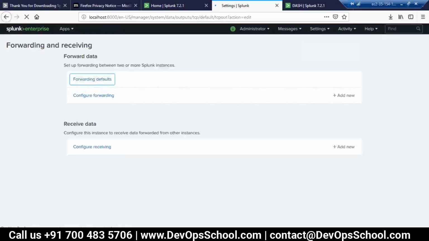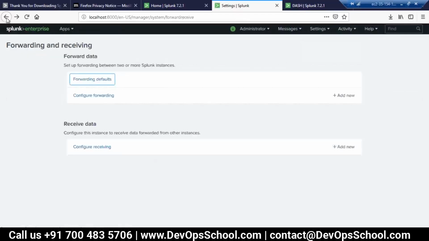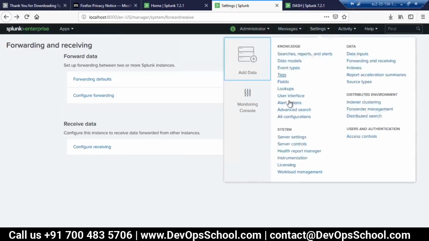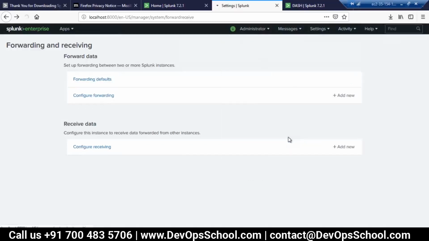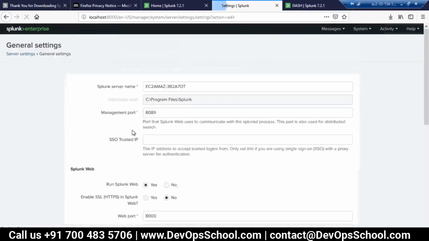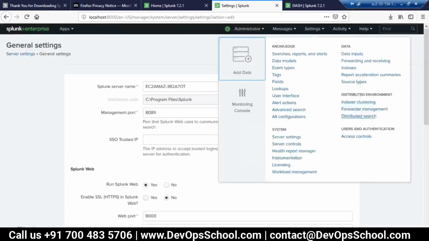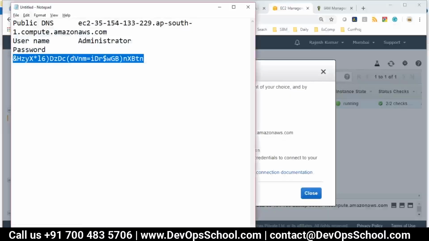Okay, so that option I'm not able to find. Just again. That should be, let me try in the server setting. No, okay, just again. Under the setting, you should go and distribute it. I think it should be here. Let me check my notes if it's changed somewhere else.